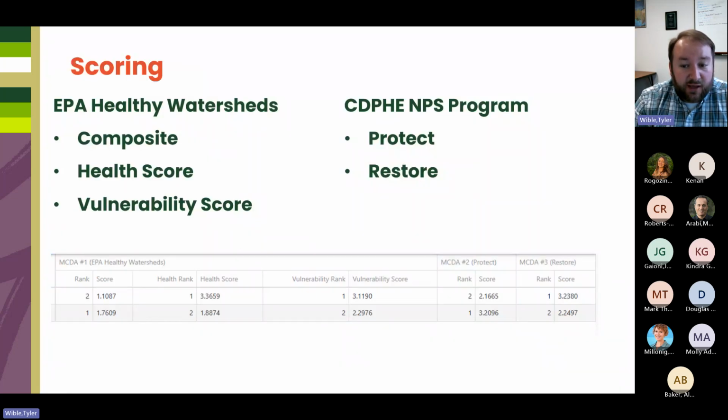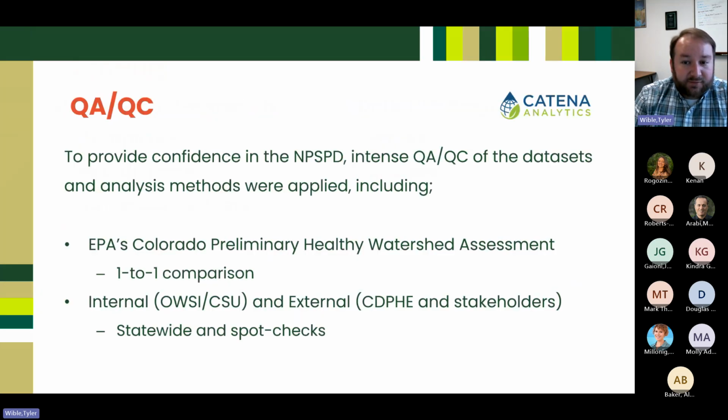You can also go through and run this for the different scenarios, and you can see the composite score, the health score, the vulnerability score, rerun the protection side of it, rerun the restoration side of it, and you can get that score across all of these, right? This example is run for 2 watersheds, so the ranks and scores don't change all that much. But the point is, as you run more than one analysis, you can compare these against each other, right? Your first run, MCDA number 1, was an EPA Healthy Watershed Assessment. MCDA 2 was a protection. MCDA 3 was a restore. You could have a 4th that was a custom. You can compare the default prioritization versus your custom prioritization, what matters to you, and you can see how much that differs or changes the outcome of which watersheds are important or not.